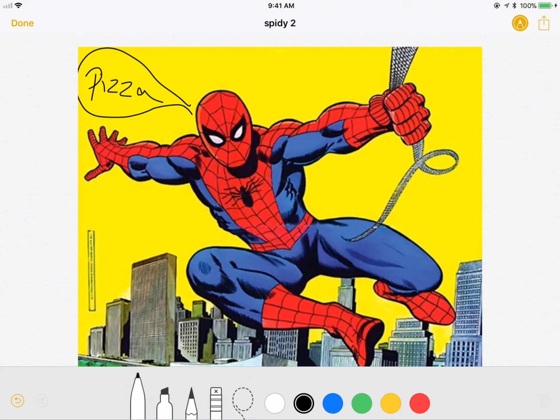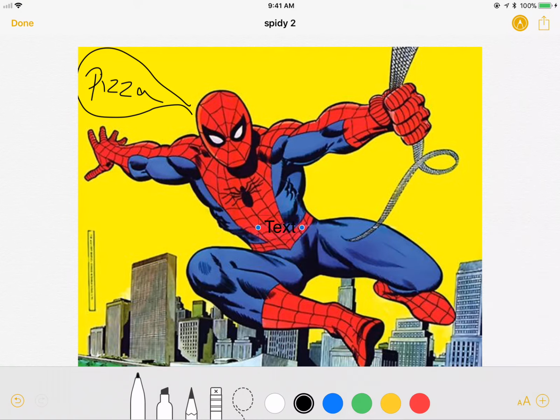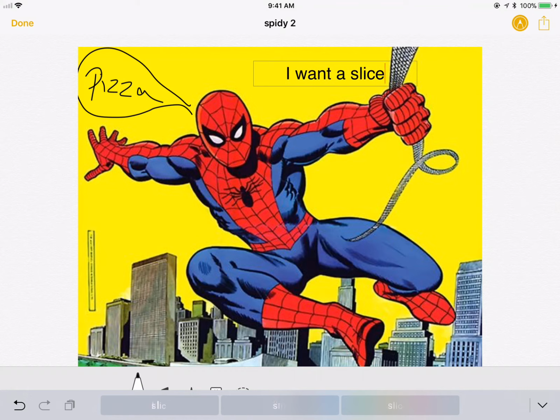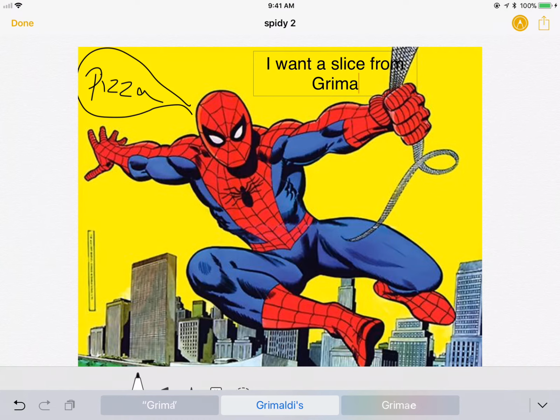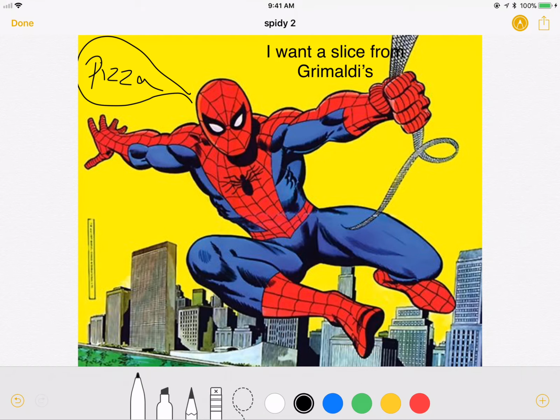So in the right-hand corner, I'm going to add the little button and add text. The text somehow always starts right there in the middle, right on his belly. But I can move it and say, no, you know what? Spider-Man wants a slice. I want a slice from the best pizza space in Brooklyn. That's why he's flying over the river there to go over to Grimaldi's. It looks like it's just floating. So in fact, I'm going to use their text bubble to stretch it across.